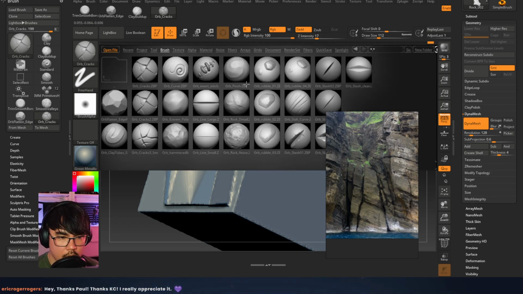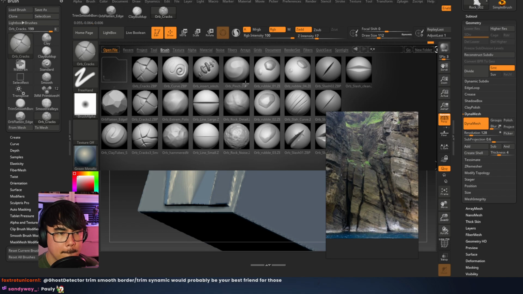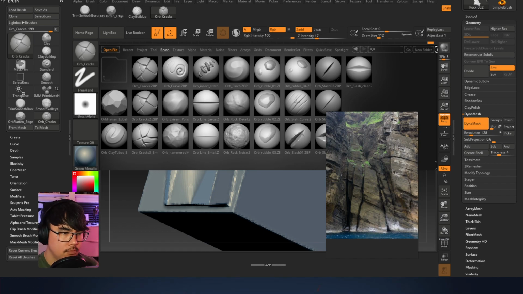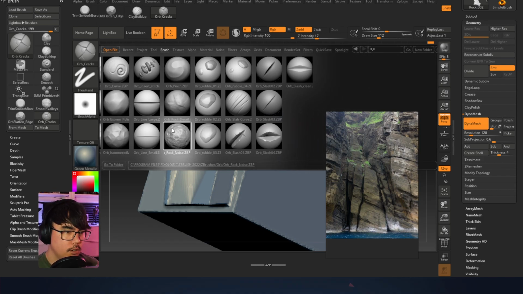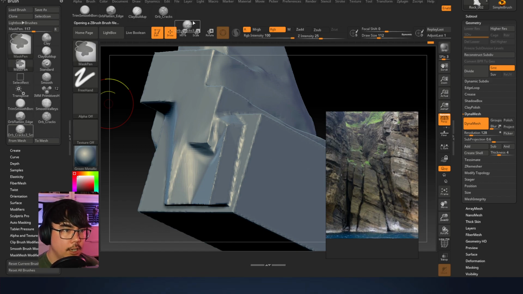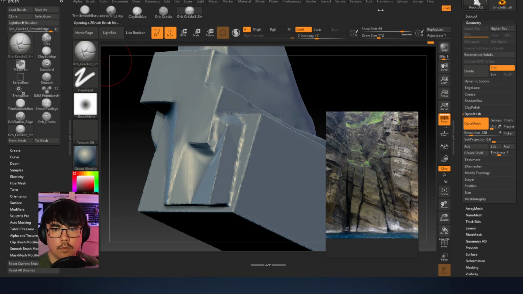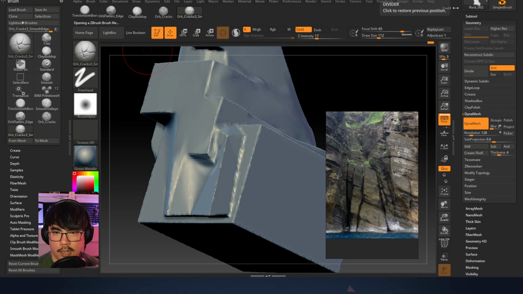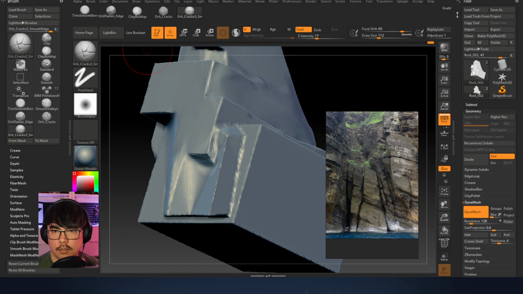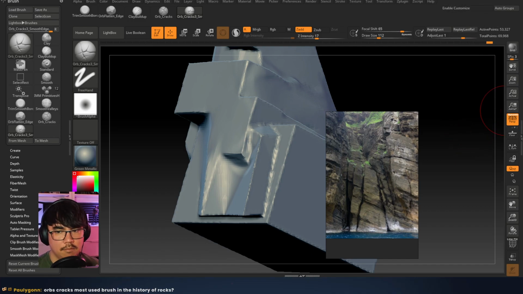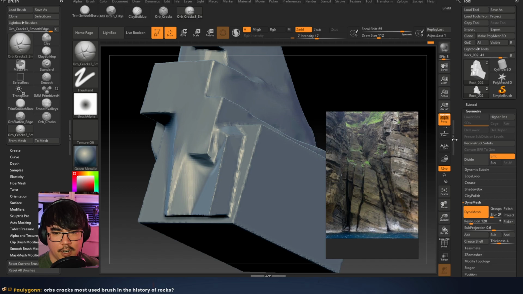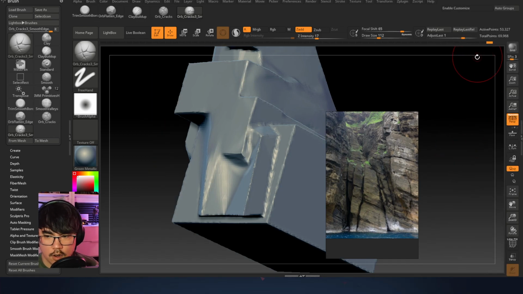What else do I want from this set here? Extreme polish, maybe. Slash curve. Oh, this could be a good one. Just let me select it. Okay. This is weird. It's all like way over here now. What is happening? That's so strange. Hang on, I gotta fix that. Orbs crack brush, most used brush in the history of rocks. Probably.